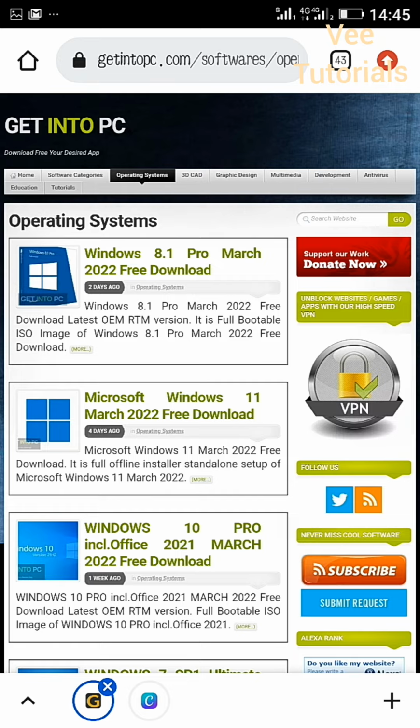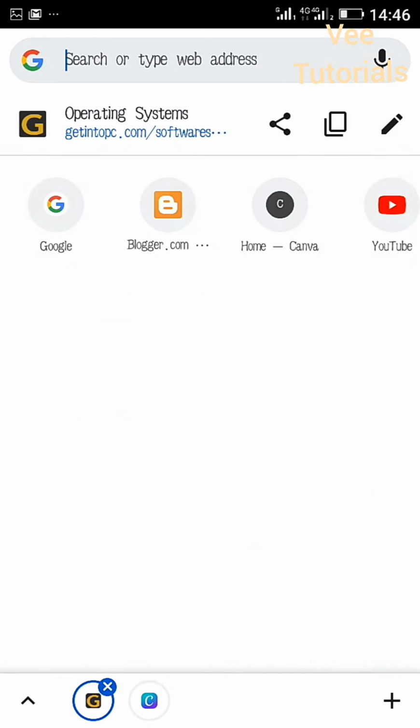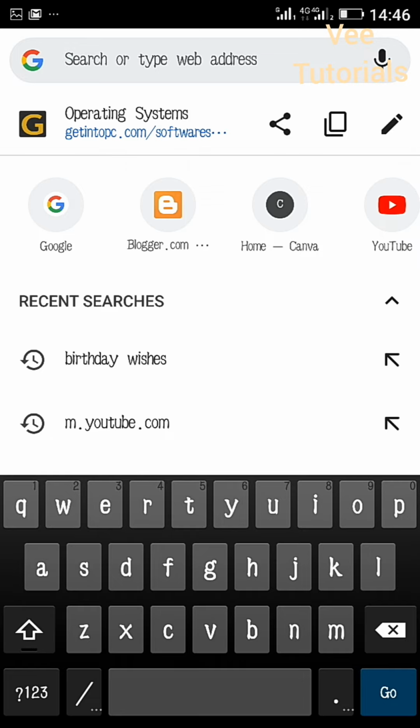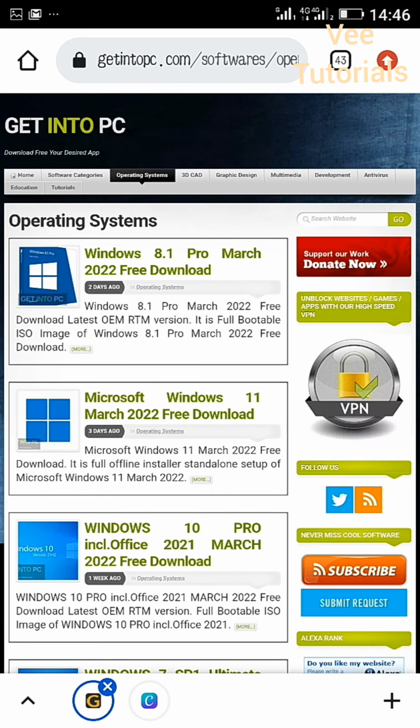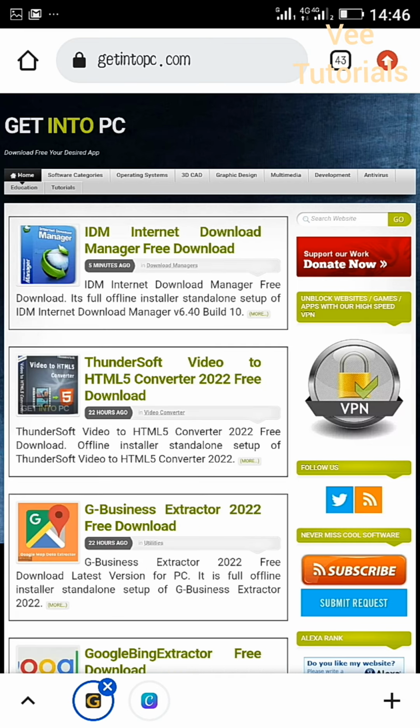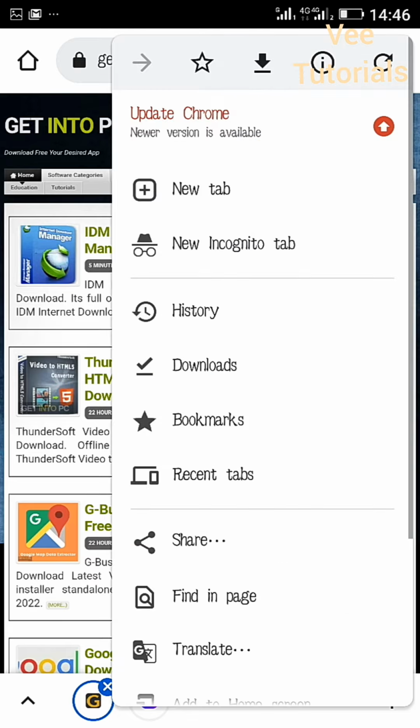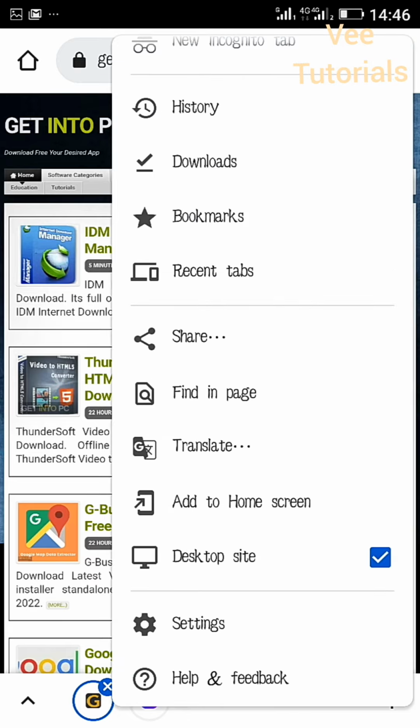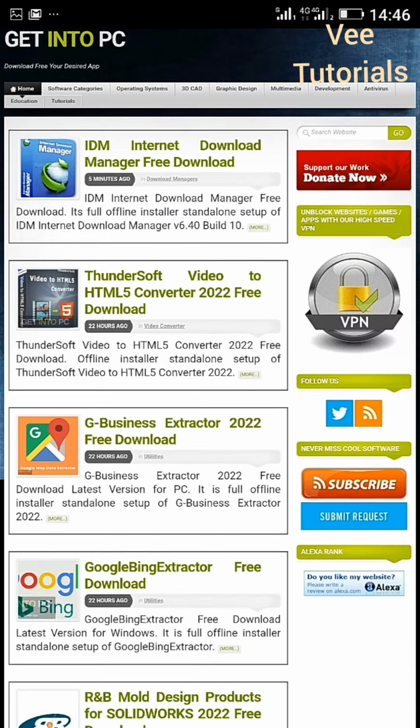Previously I talked about getintopc. You can see here, boldly written, get into PC, getintopc.com. It will bring you to a page like this. If your handset is not showing completely, you can navigate to the right-hand corner here, click and roll down. You see this is what we call a desktop site. Then you click here, and it will show you completely.